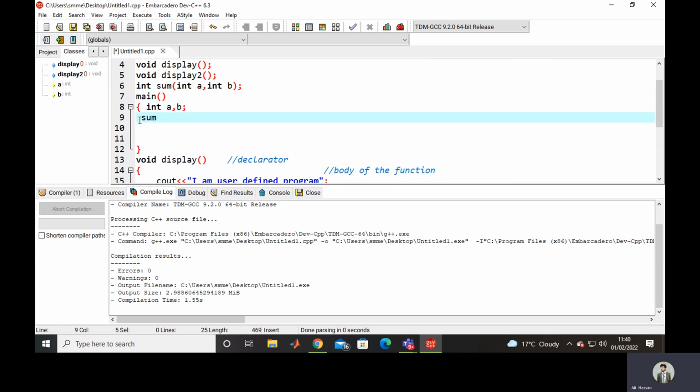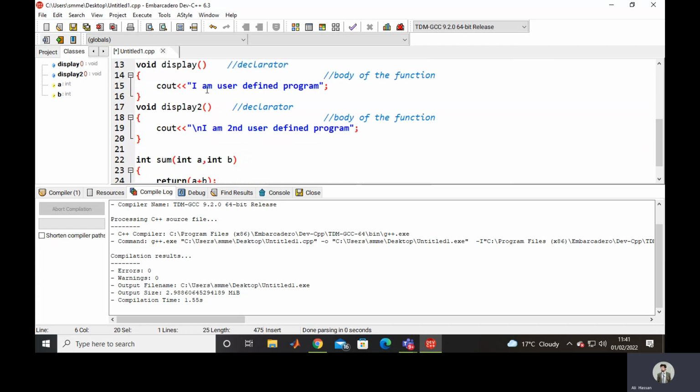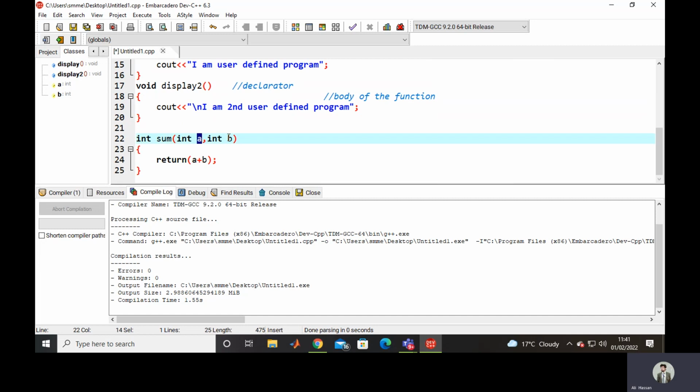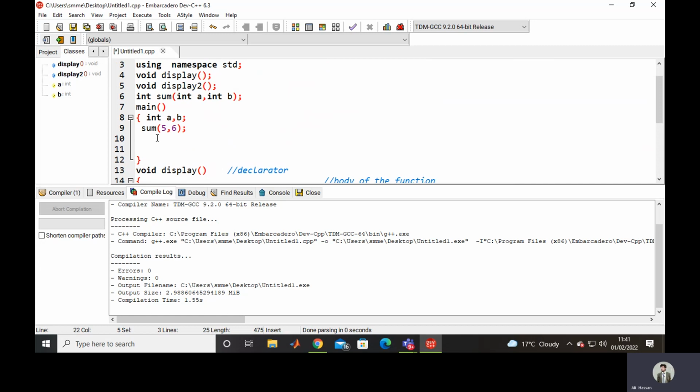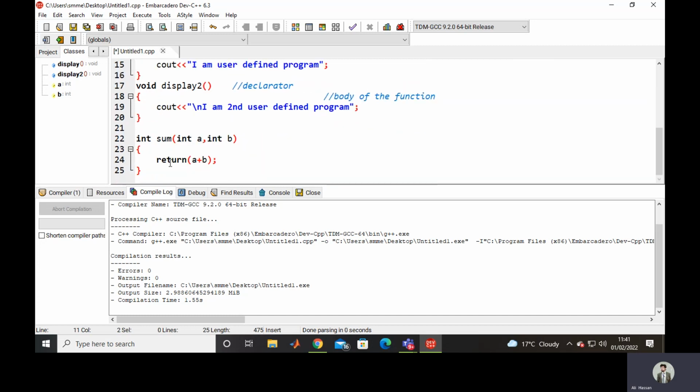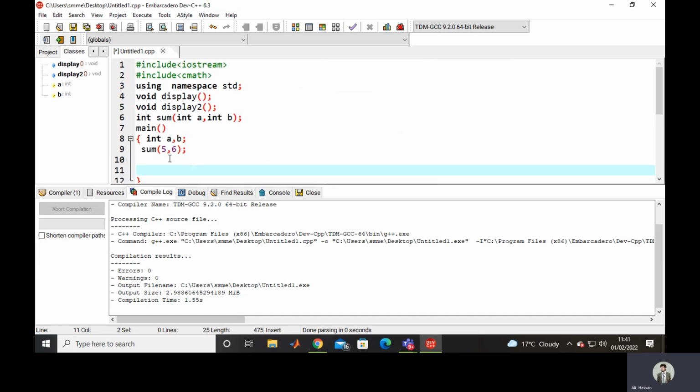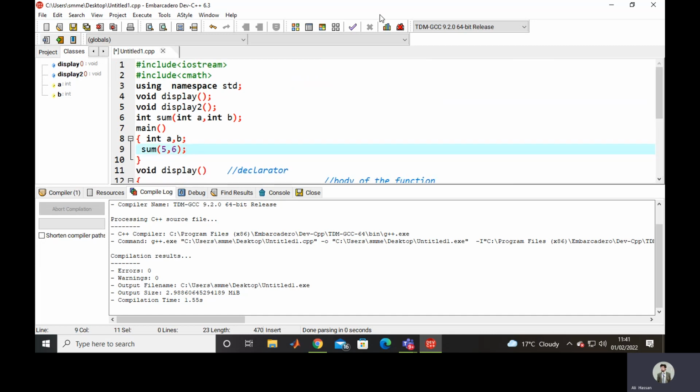I will say sum 5 comma 6. Now when I say 5 comma 6, this 5 will be stored in this a, this 6 will be stored in this variable b. Now in the function a and b are added, and their sum is returned to this. So basically this sum will contain the sum of 5 and 6, but as no cout is used, so it will not be displayed. Let me execute this program to show you this.